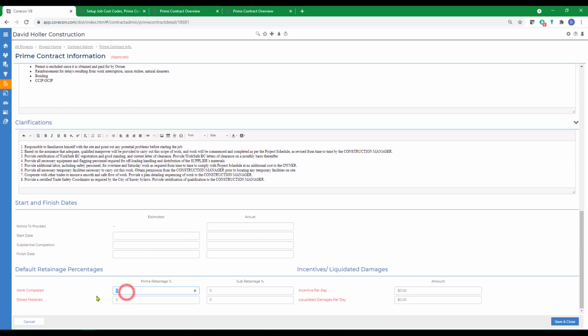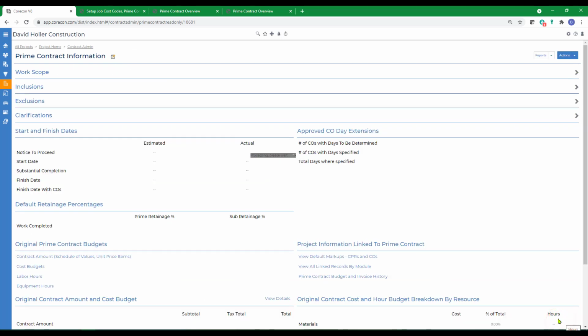I'm also going to select the work completed, retainage as a default, and I'm also going to add a default retainage for subcontractors. And click Save and Close.